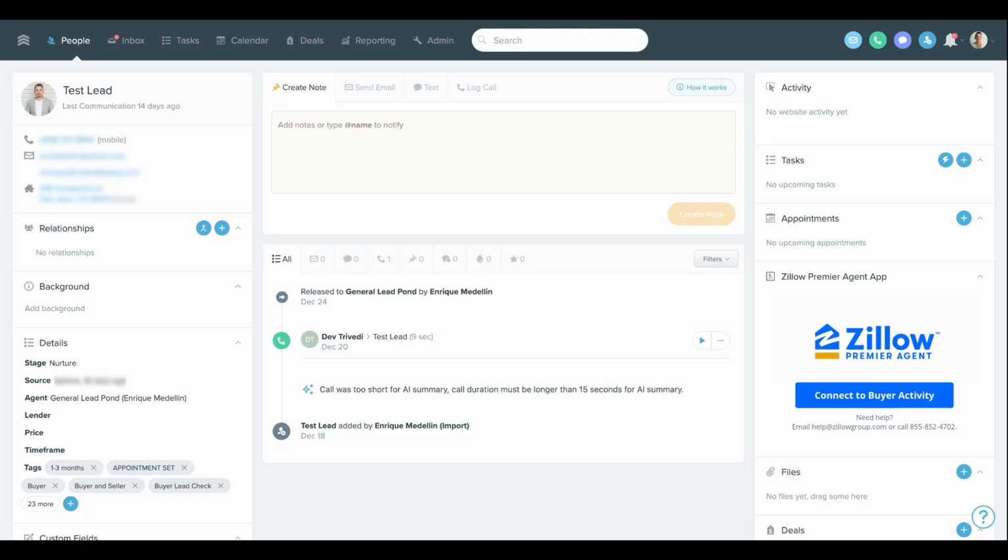All right, guys, this is going to be how to set up an appointment in Follow Up Boss. When you're in your lead, this is just a test lead here, you'll be able to see on the right-hand column where it says appointments. So you're going to click on appointments.